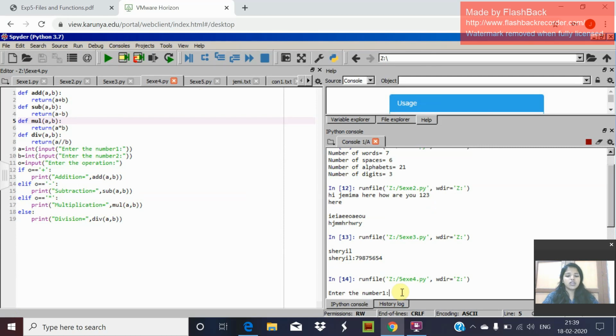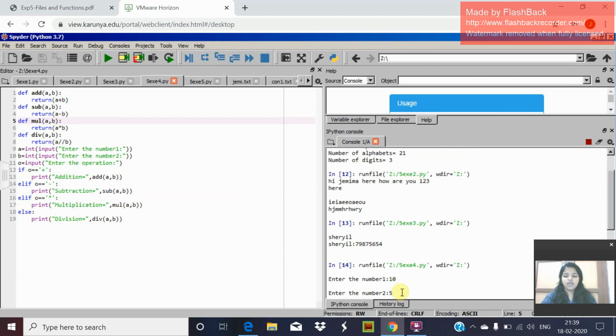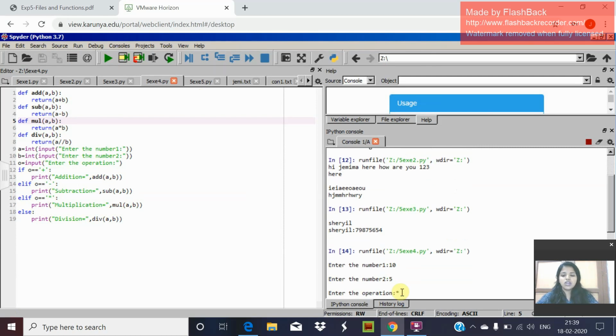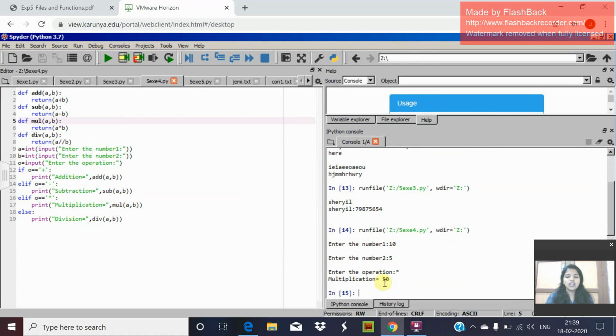So here the numbers are 10 and 5, and the operation is multiplication, so we are getting 50 as the multiplication result.